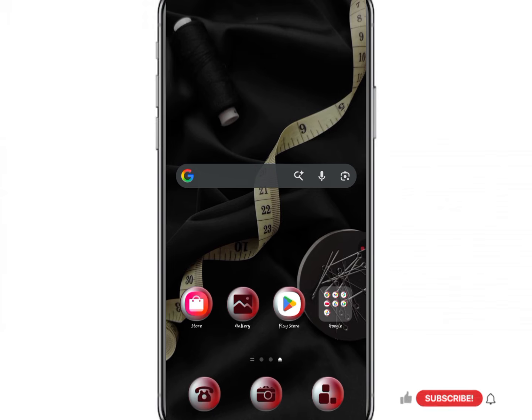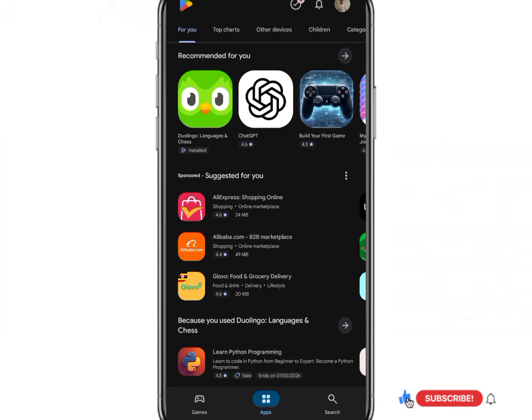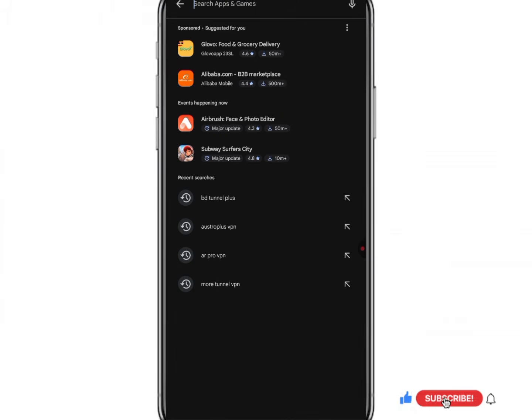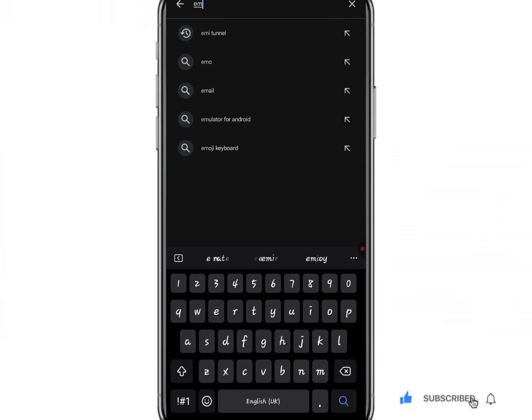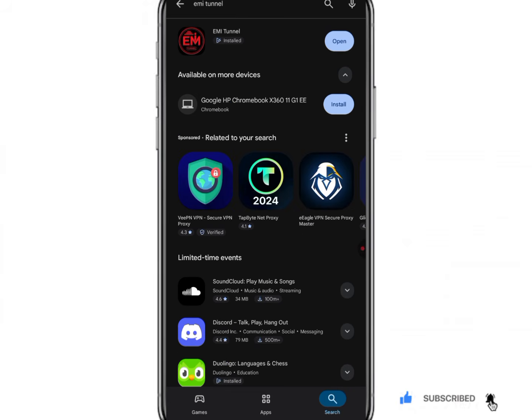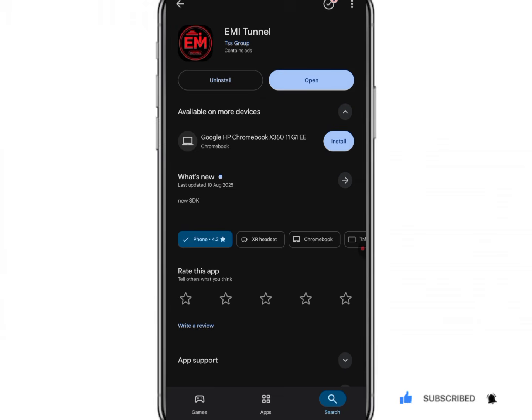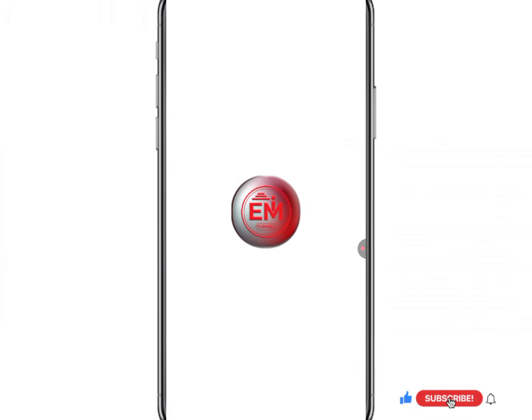So step 1, open Google Play Store, and in Google Play Store you're going to search Emi Tunnel, and then download, install, and then open that application. Take note of the app icon, take note of the app name. So we're going to open this icon.